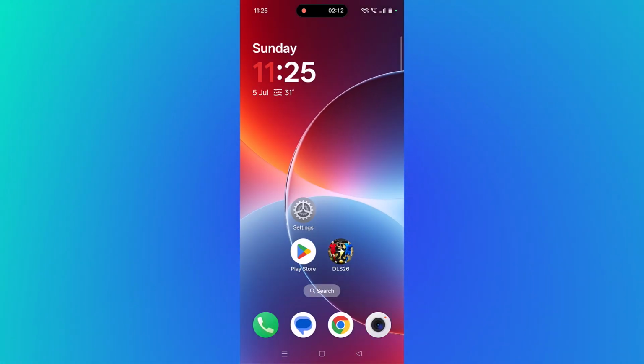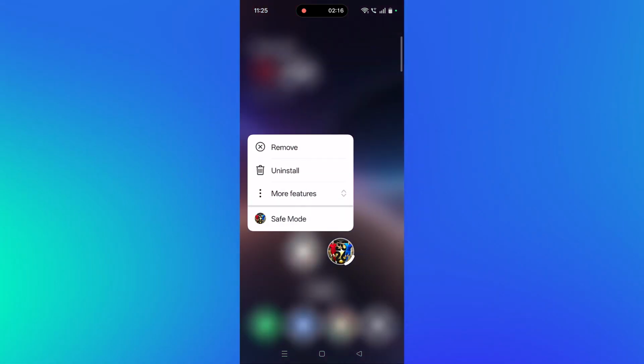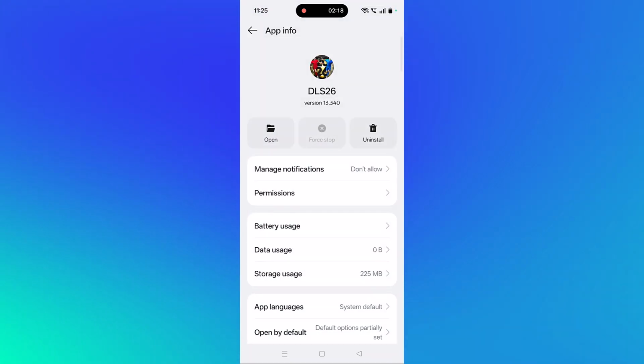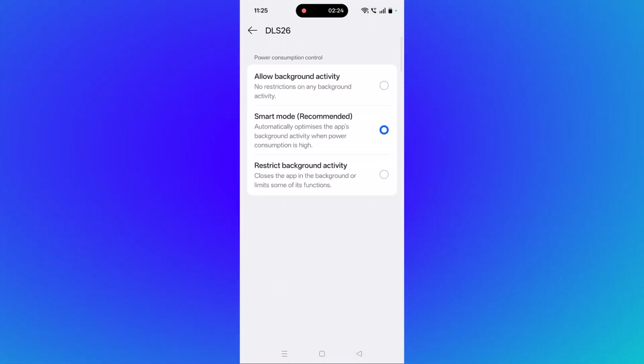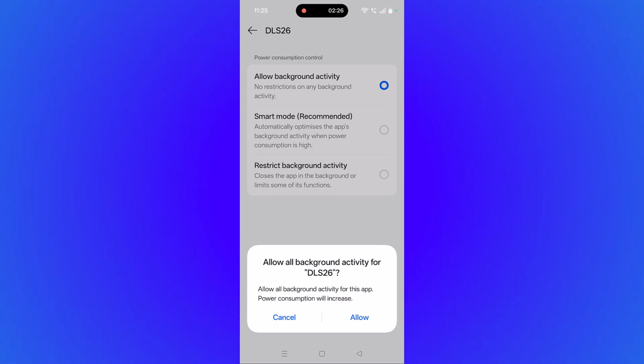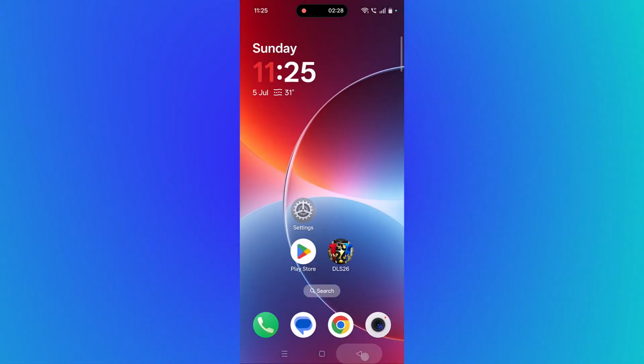Next solution is to allow the background activity for this app. So again tap and hold DLS26 app icon, then tap on app info, then go to the battery usage and select the first option, that is allow background activity. Again click on allow to confirm, go back, launch the game and check.